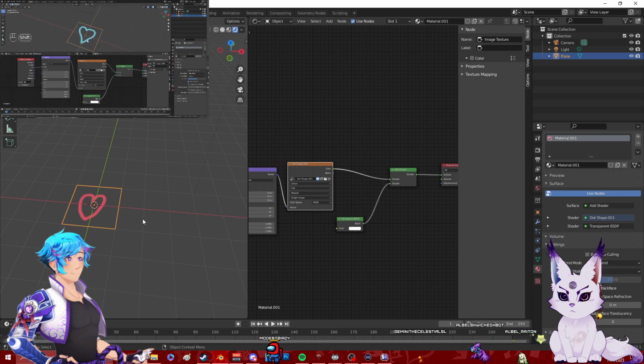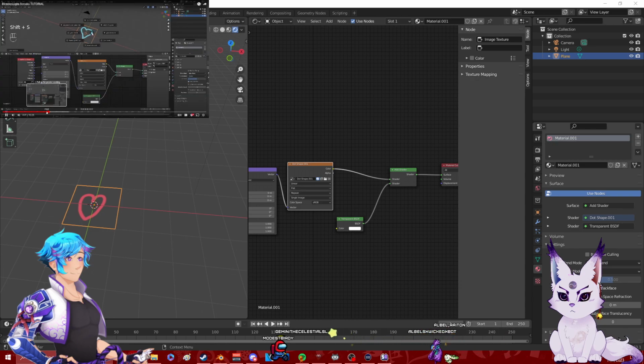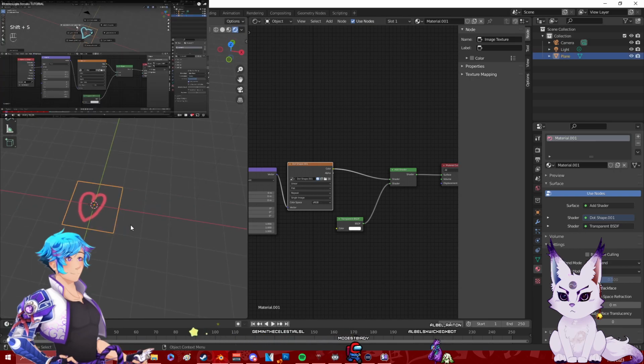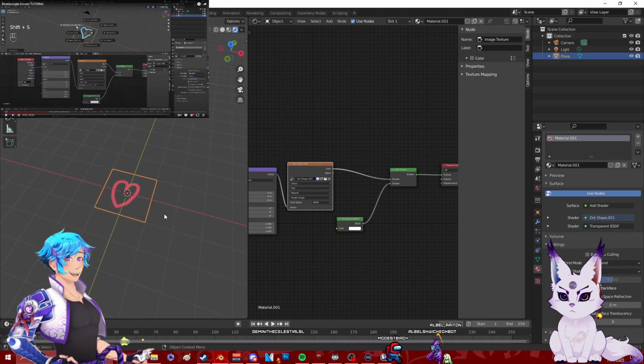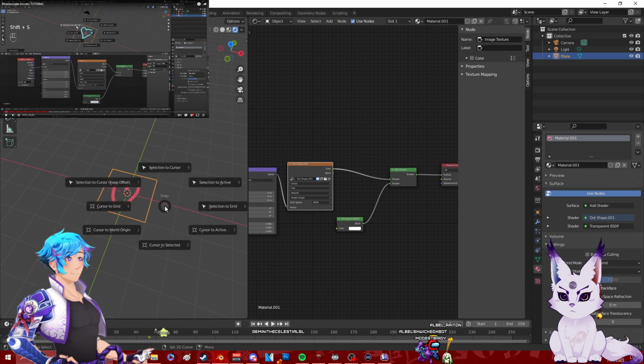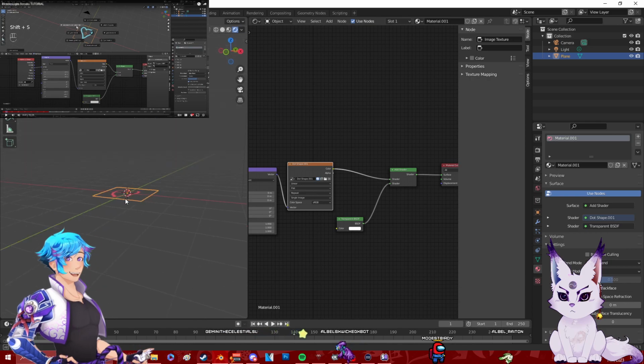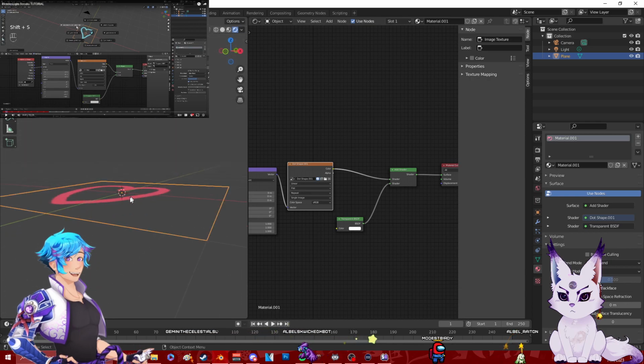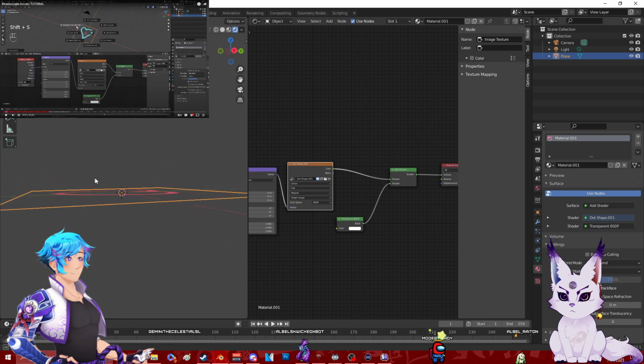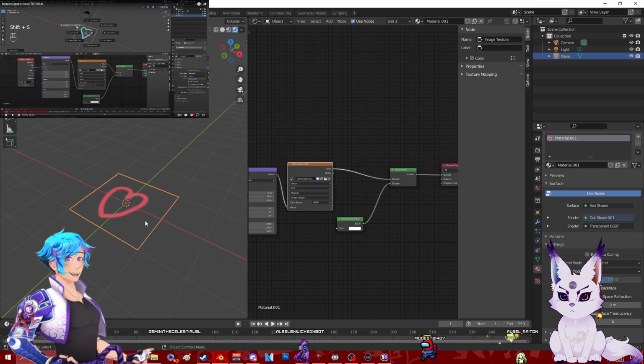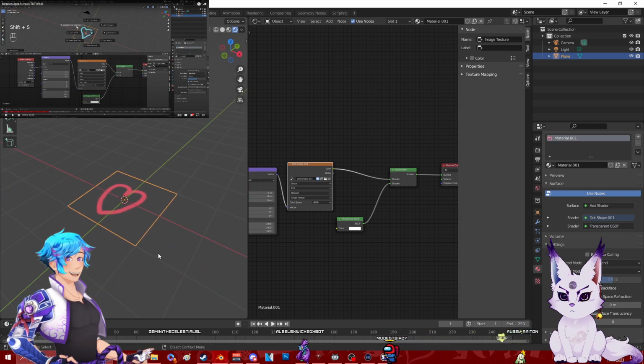We're going to go Shift A again and add a curve. So Shift S. Oh, Shift S. I was like, huh? Oh, man. Cursor to world origin. If you're wondering what the world origin is, it's that thing right there. That weird little circle radius thing that basically says that's the center of the world.